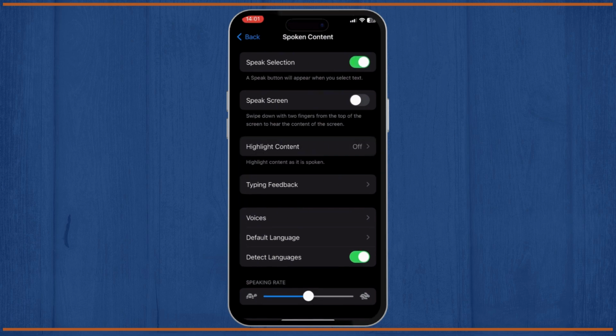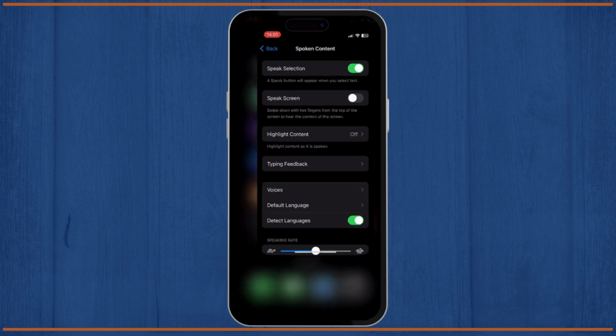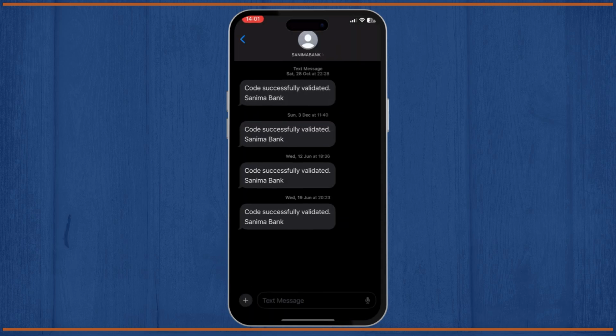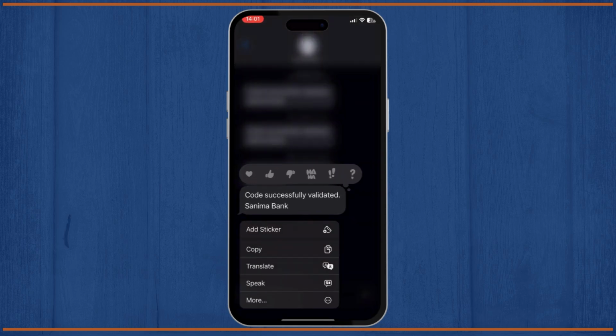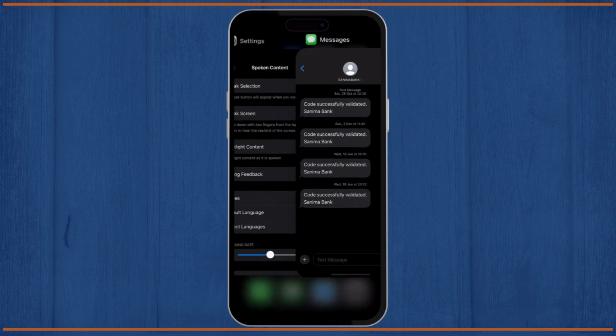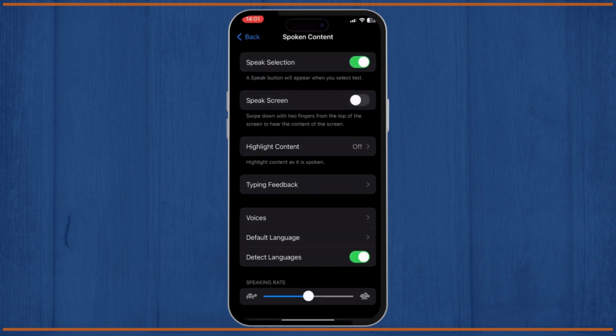Now what speak selection does is if you just open up a text right here, you can just tap on the text and there you'll see a speak option pop up. Now tap on speak and then the text will be read out loud by your iPhone. Now let's try. Code successfully validated. Sanima Bank. This is really simple, guys. All you need to do is just tap on speak selection.